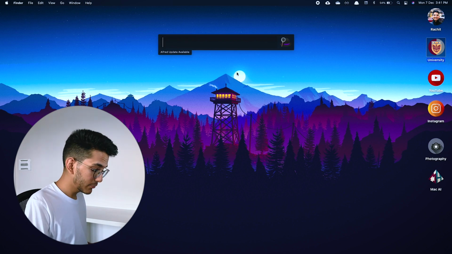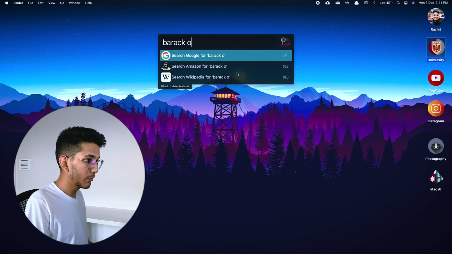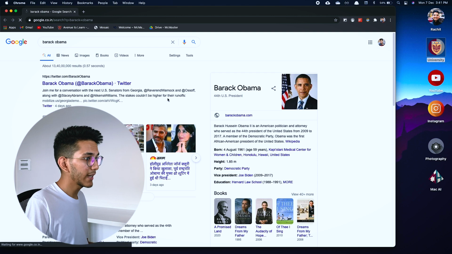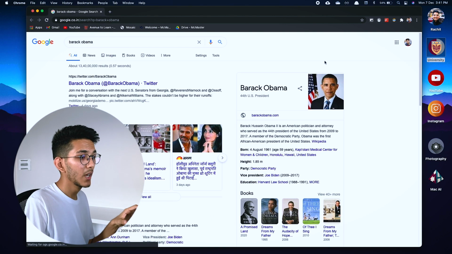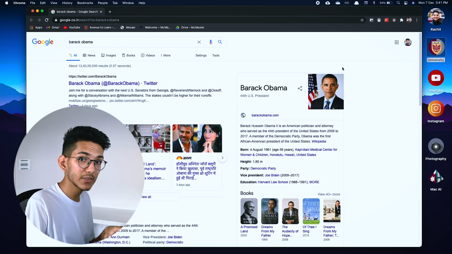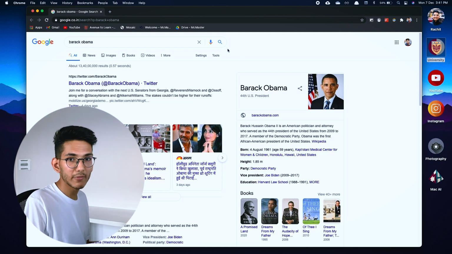You can search the web. So let's say I want to search, let's say Barack Obama. So I can search Barack Obama just by typing in, and it will show me the results based upon the default browser that I have selected on my macOS. So I have Chrome as my default browser, so no matter what I search, it will open up in Chrome.